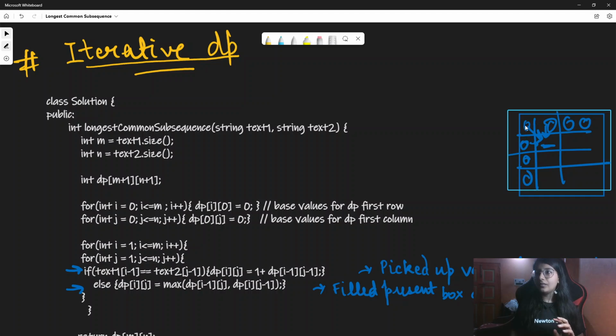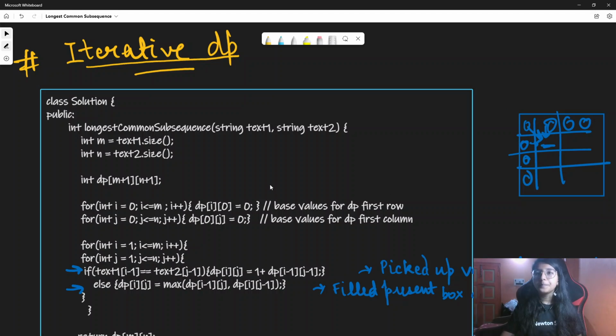For that, we make row 0 and column 0 at the first position. These act as our base case. Earlier we had taken a vector of vector int with the size just plus 1. That plus 1, that extra space, was acting as our base case. And here also this extra space is acting as our base case. Now you'll get to know how it is being modified as the base case.